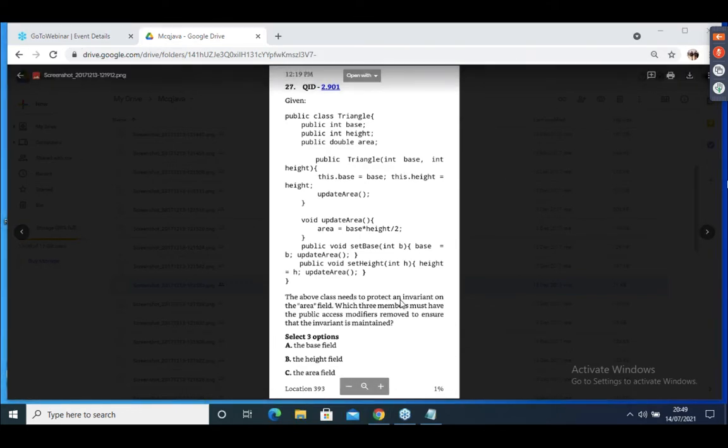The above class needs to protect an invariant on the area field. Here, update area is called in the triangle constructor as well as in set base. Update area protects the invariant on the area field. Which three members must have the public access modifier removed and ensure that the invariant is maintained? If you call the method set height, again it is going to update the area. Understood or not?